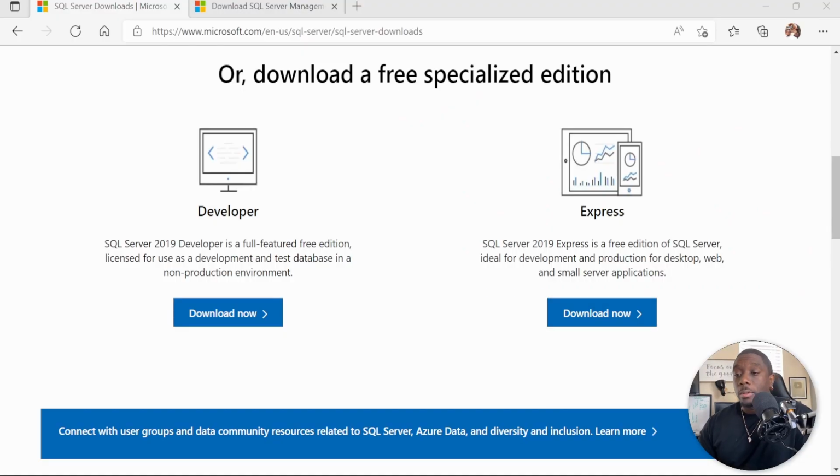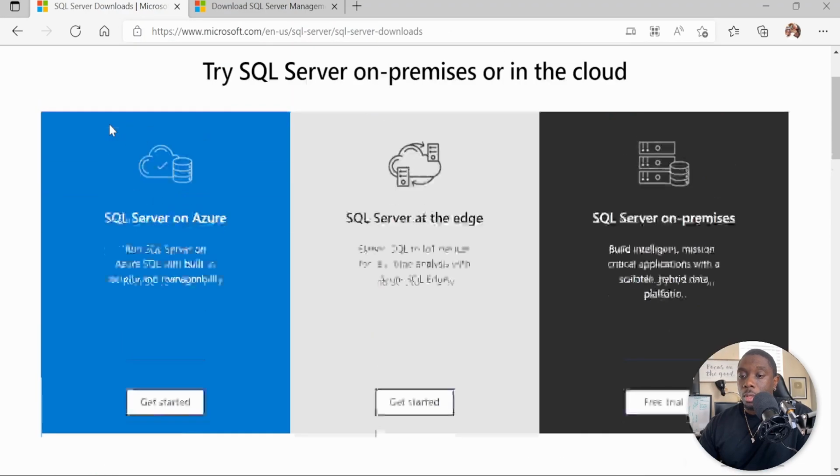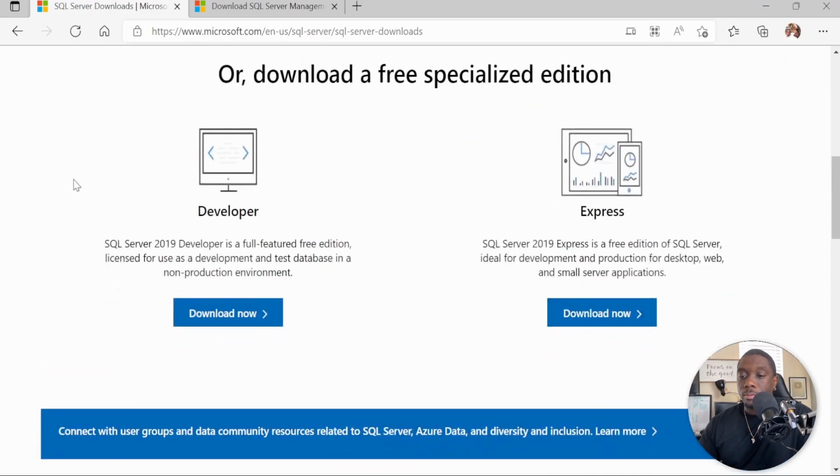Getting started, the first thing you want to go ahead and do is come to this link right here, and I'll provide this link in the description. When you get to this link, you'll get this page. You scroll down and you're going to download the developer free version right here.